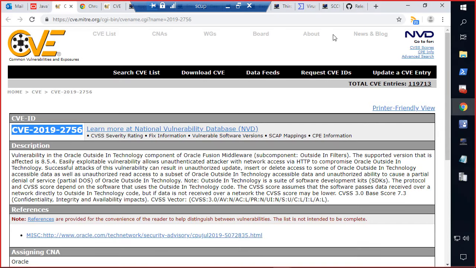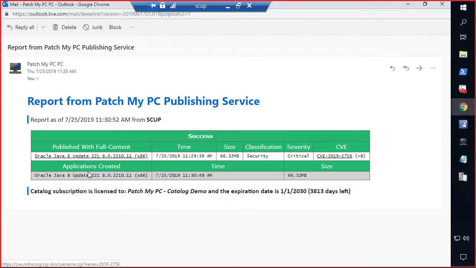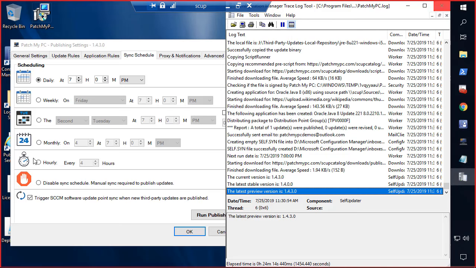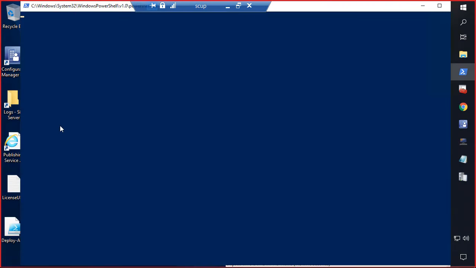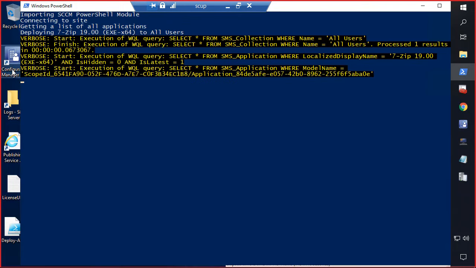Question, yep? Does that change anything on the detection method? Yeah, exactly. So let me go ahead and deploy these apps and then I'll come back to that question. So the question was, what happens with the detection method whenever an app gets updated in place?